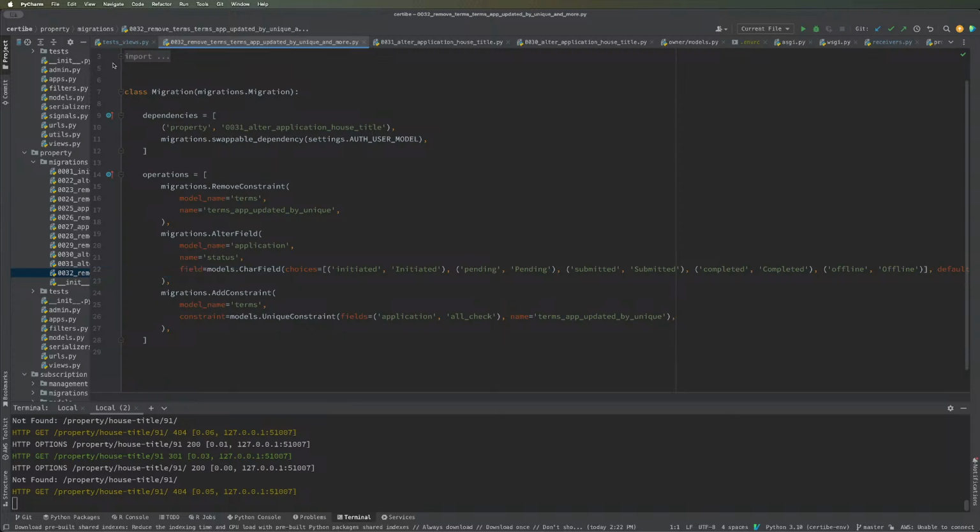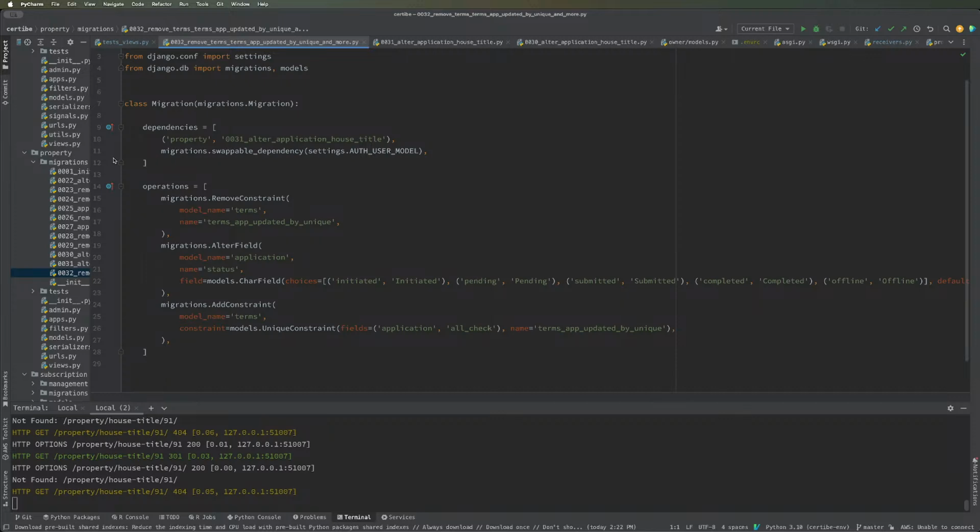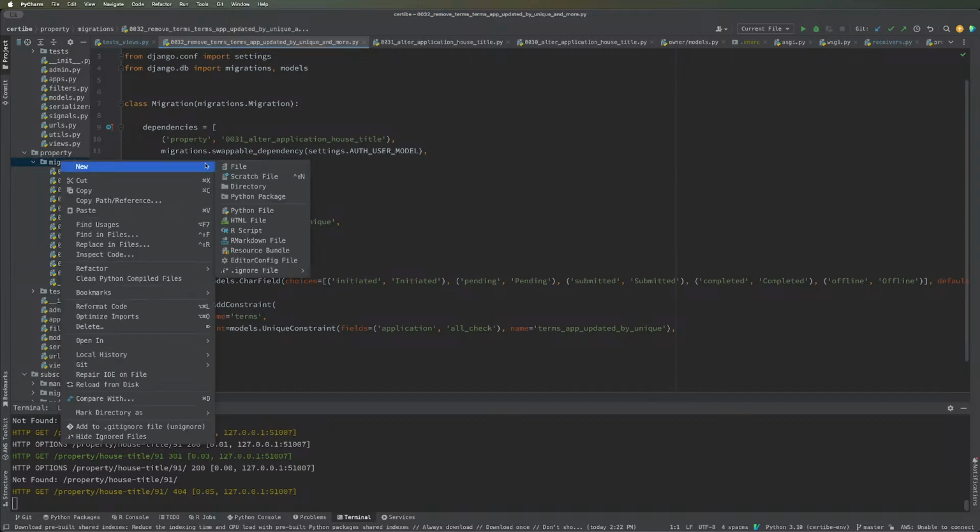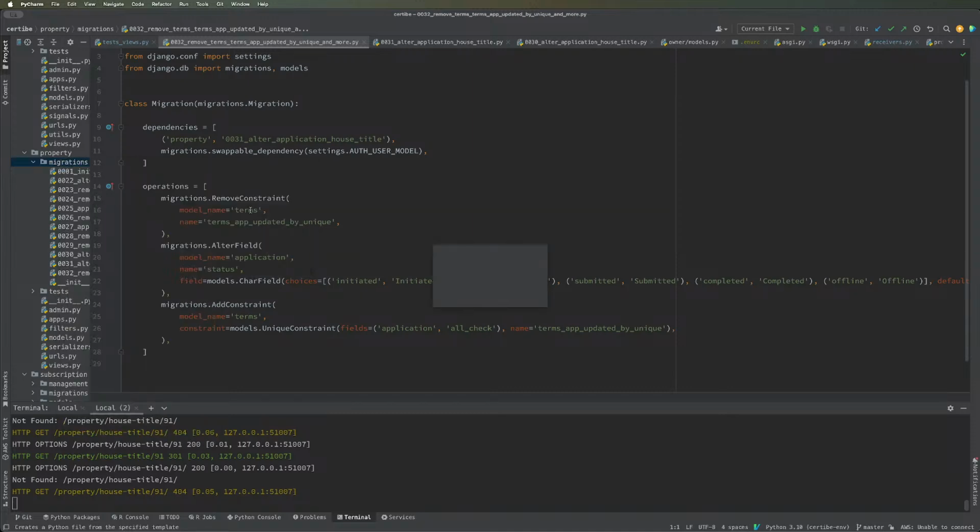Okay, I'm going to create a new migration record. Let's name that new Python file. I'll name that 0033-updates-creates-updates-auth-certificates-aggregates.